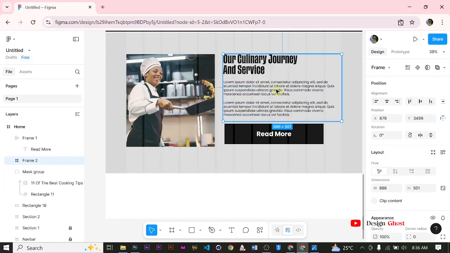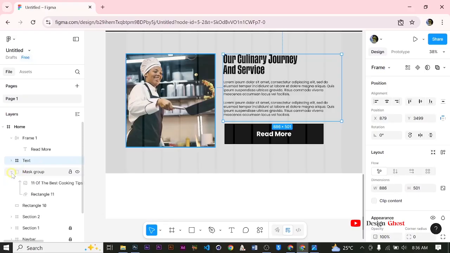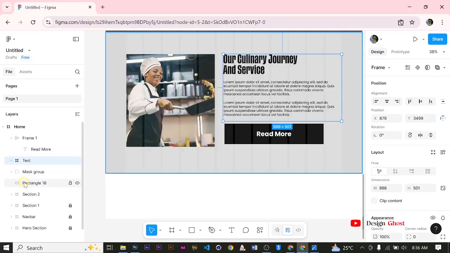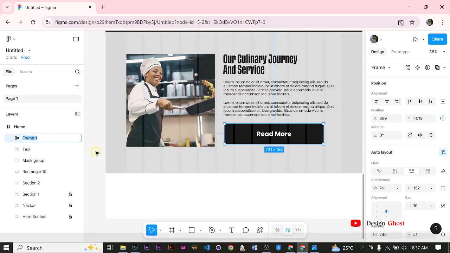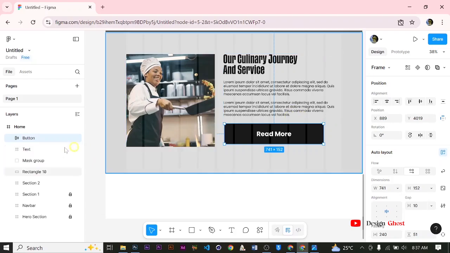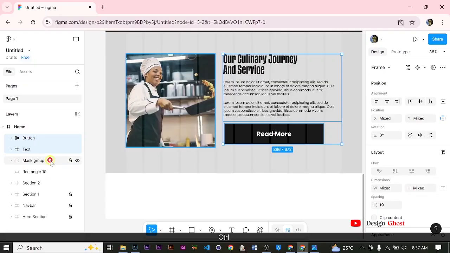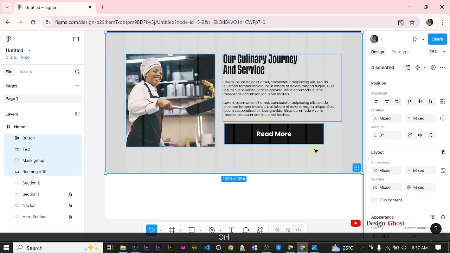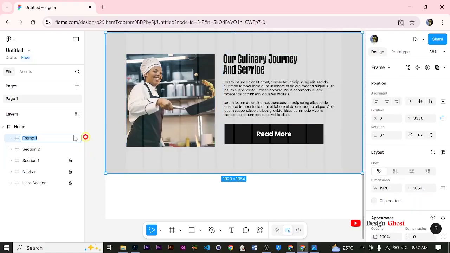Frame selection. We are going to call it text. And that we're going to call it a button. So button text, image background, frame selection section 3.